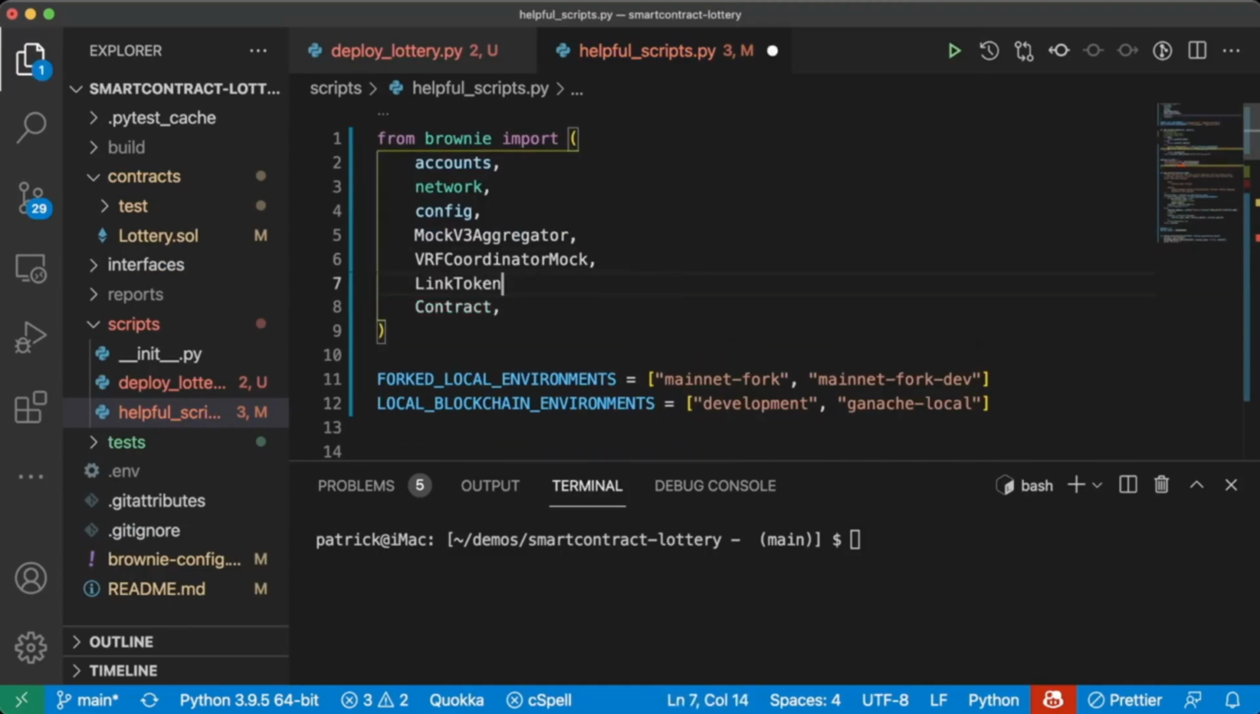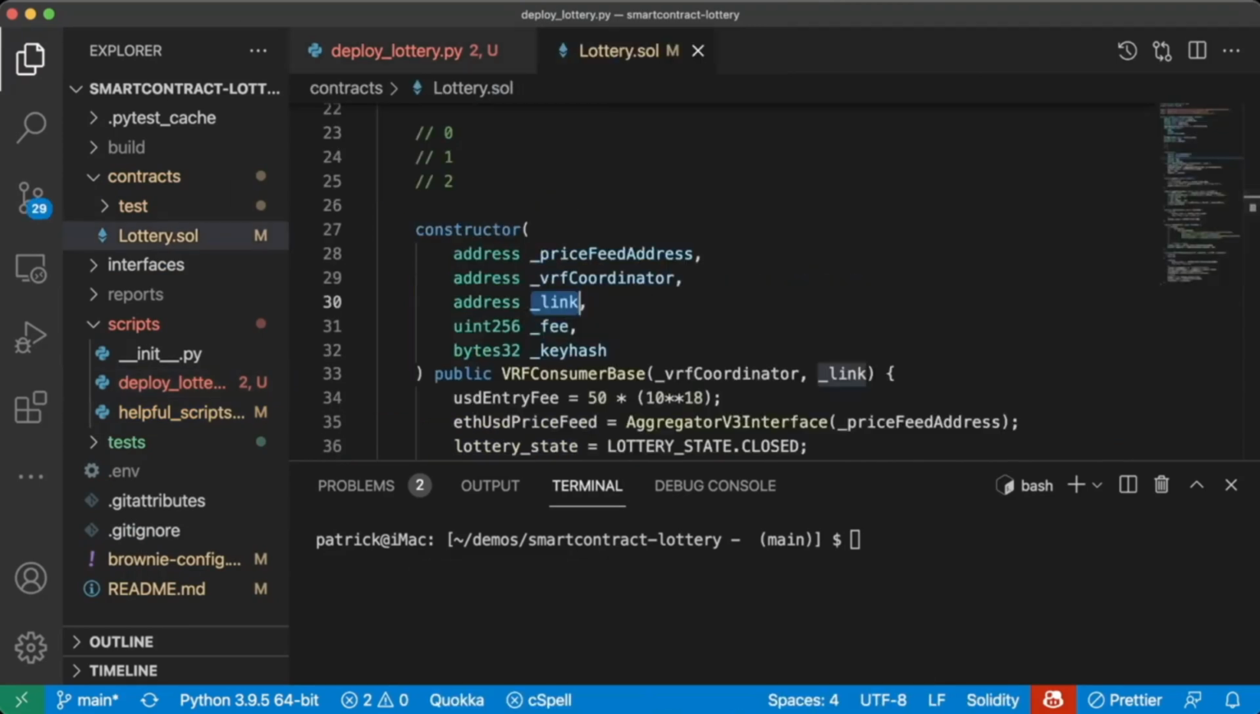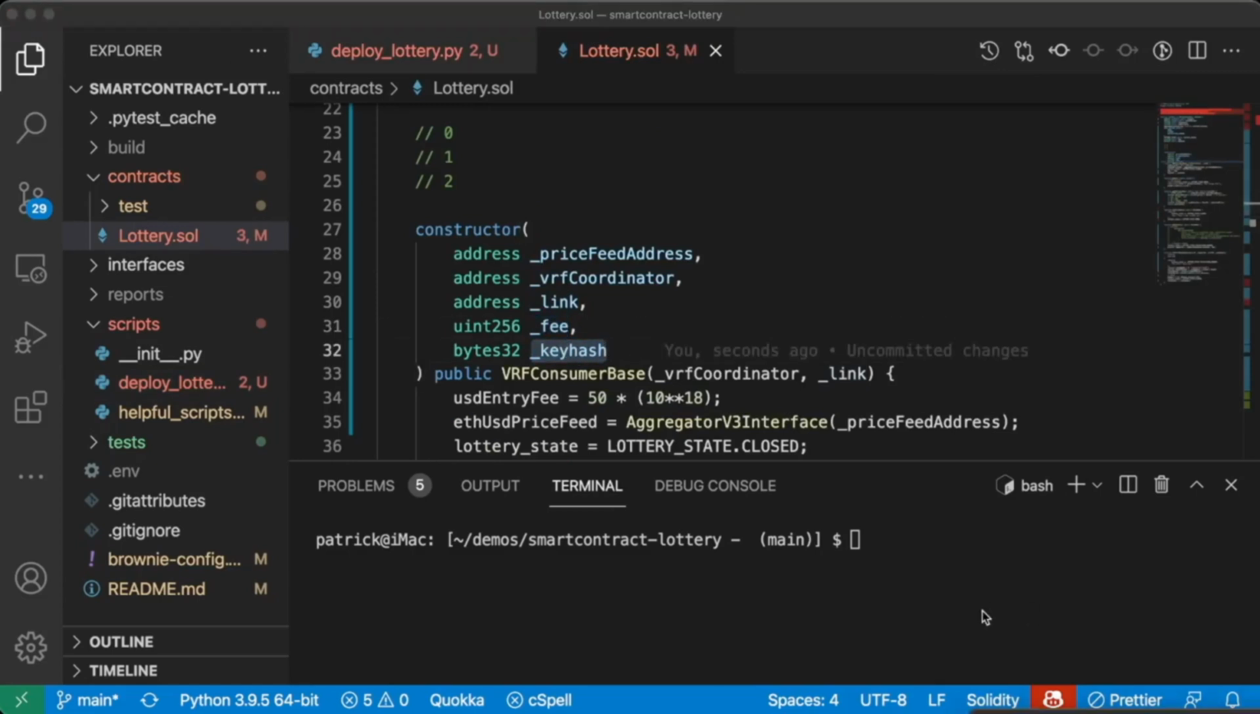And of course, we're going to import this from Brownie. Great, get contract link token.address, perfect. What else do we need? We need a fee and a key hash. So the fee and the key hash are both just numbers, right? These aren't actually contracts. So we don't need to put this through that get contract bit.